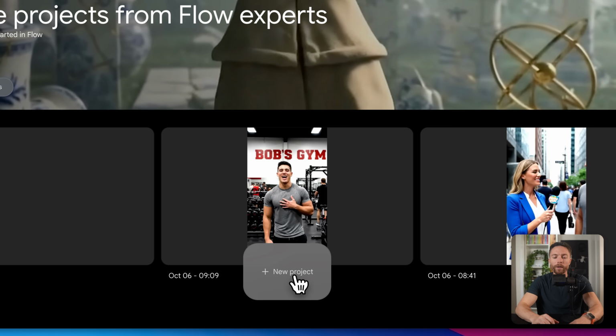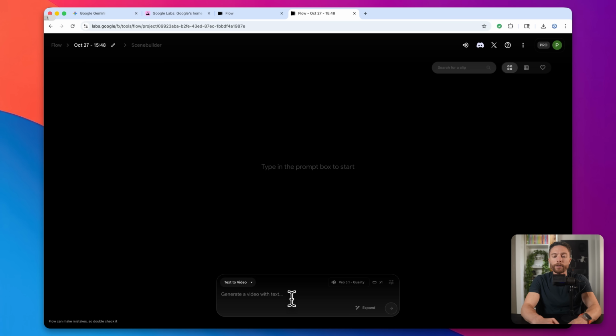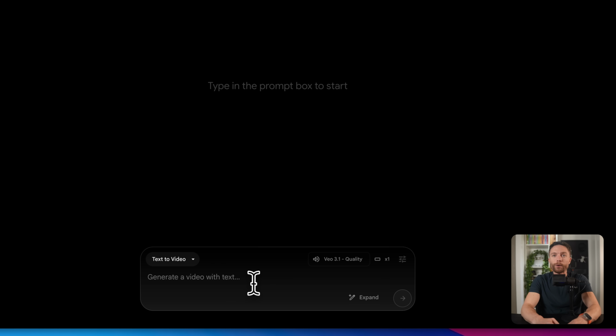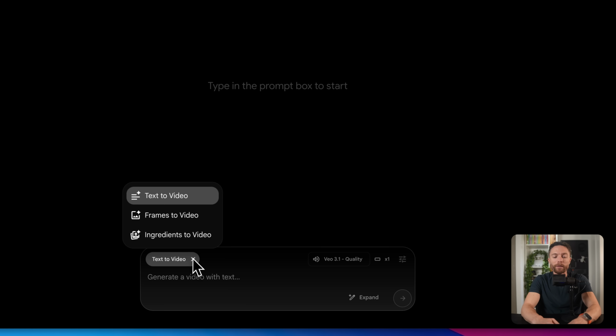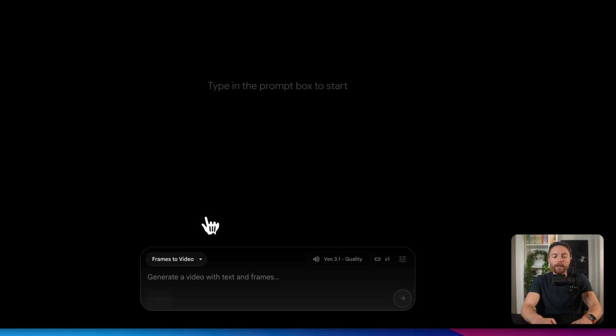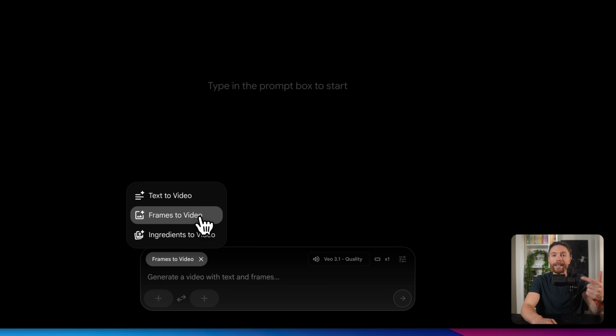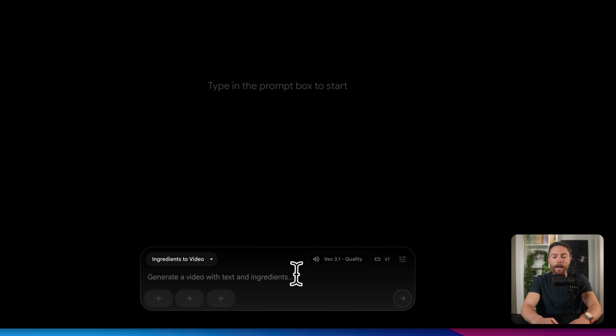If you click down here where it says new project, and then down here is the prompt box, which you can use to create the video. Now there's a few different ways to do that. First, there is text to video, which means you just put in text and it will make a video based on what you tell it to make the video about. We also have frames to video. With that one enabled, you can upload an image and then it can turn that image into a video. But I think the most underutilized feature here that most people don't even know about is ingredients to video. So go ahead and select that one, and then I'll show you in a second how it works.